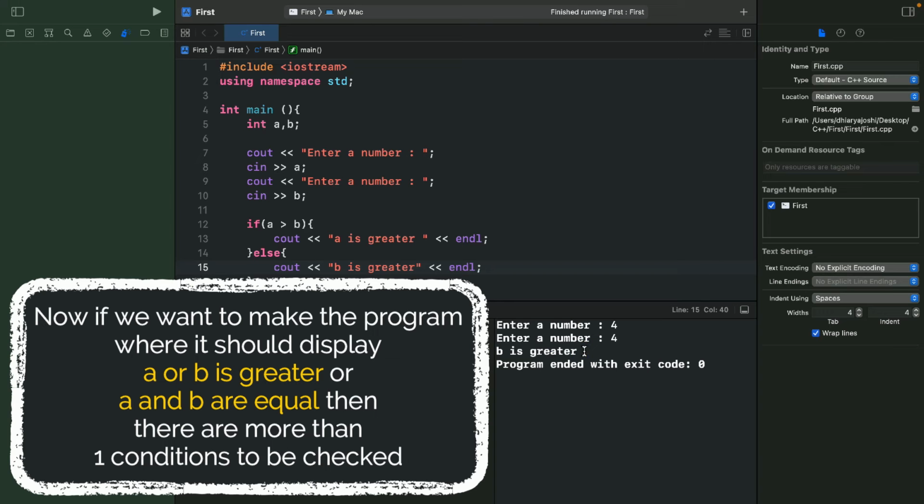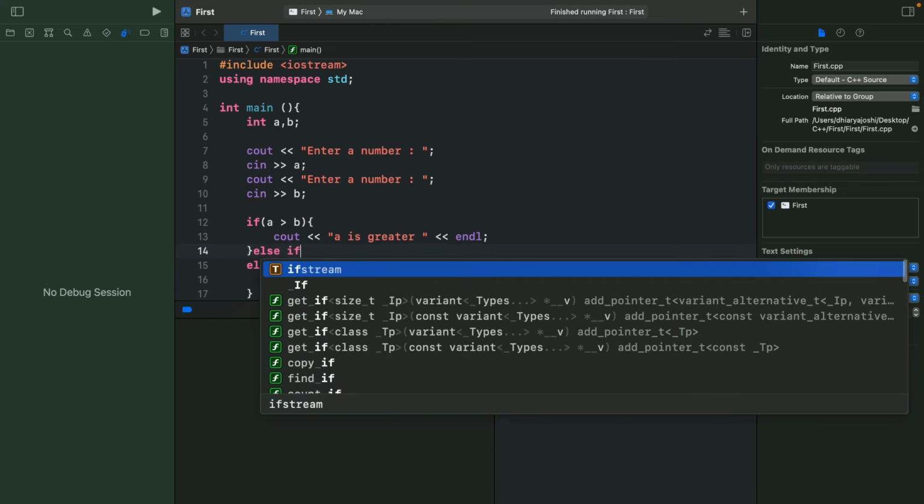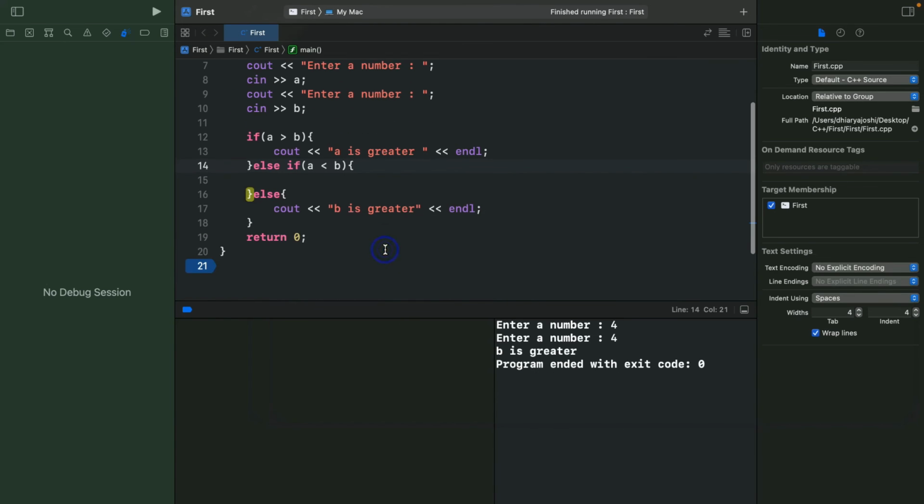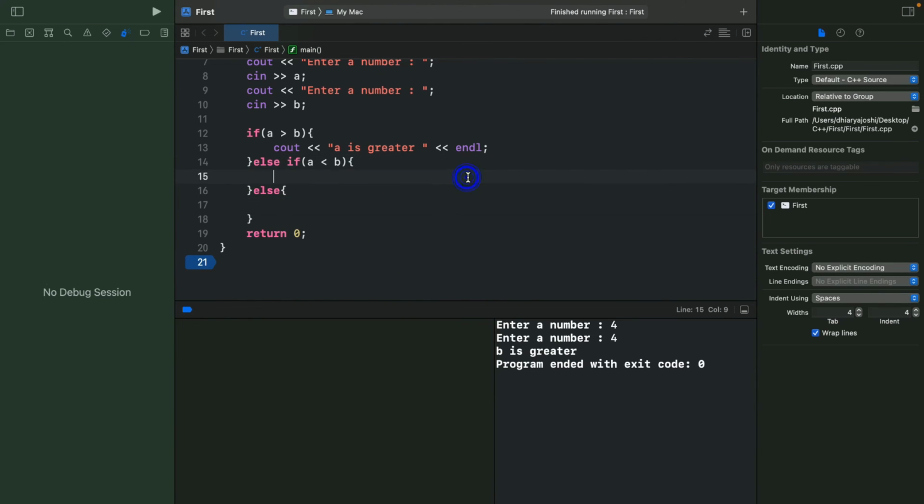Now if we want to make the program where it should display a or b is greater or both are equal, then there are more than one conditions to be checked. And to do so, we can use the else if. Here I will add else if, and inside the parentheses I'll say a less than b. Inside the curly brackets I will paste this, and inside the else I'll write cout "both are equal".